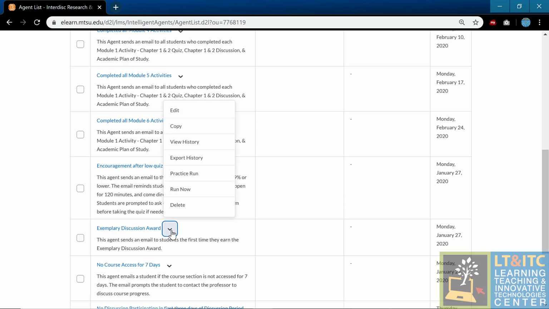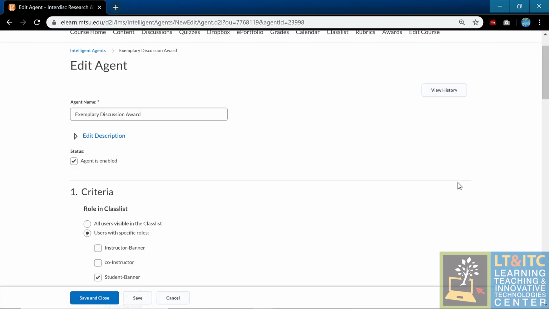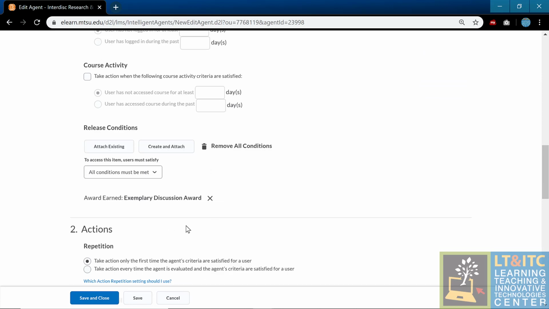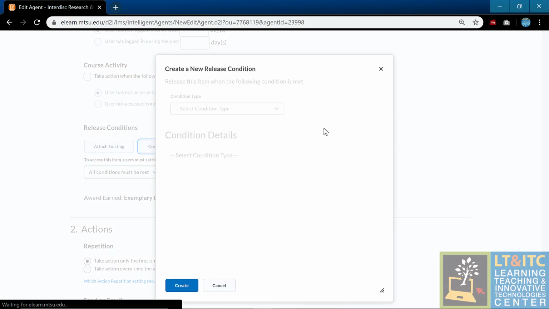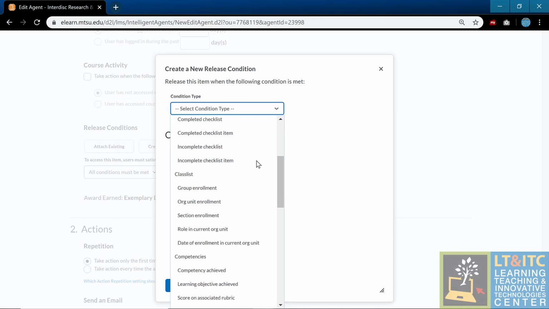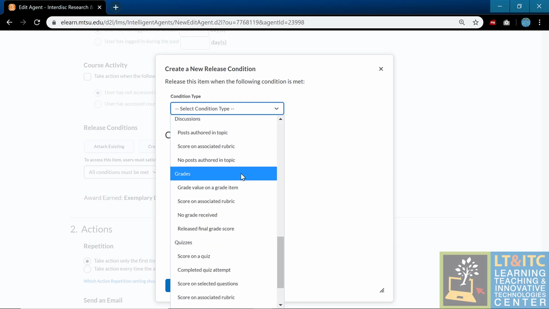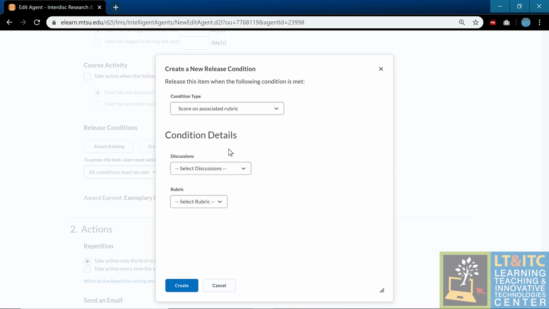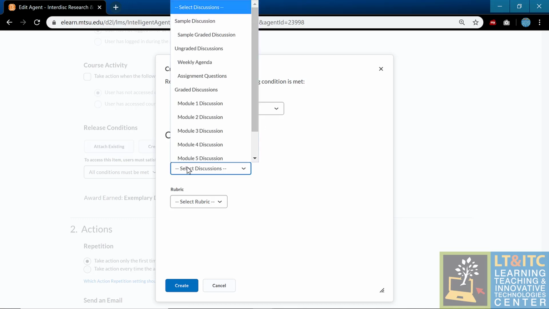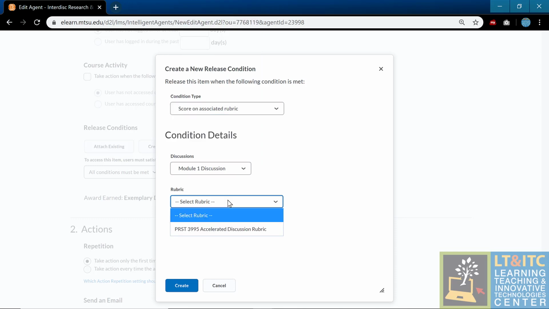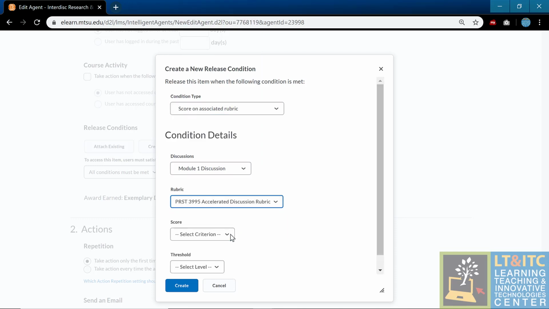And so I've created an intelligent agent that will look through when I have posted feedback for discussions. I have created a release condition that is actually under discussions, and it's score on associated rubric. So if you don't use rubrics, this option might not work for you, but I do use a rubric. And so I can choose that option, and then I can say, let's do it for Module 1 discussion. And I want it to be an accelerated discussion rubric. And I want the overall rubric score, and I want it to be exemplary.